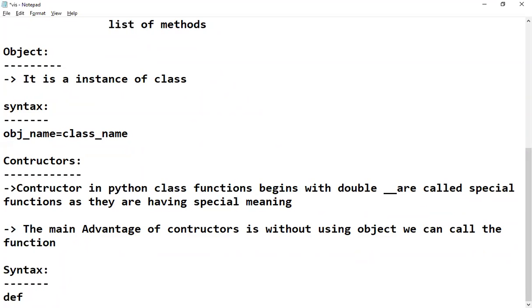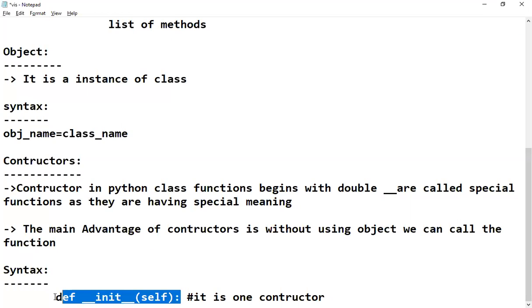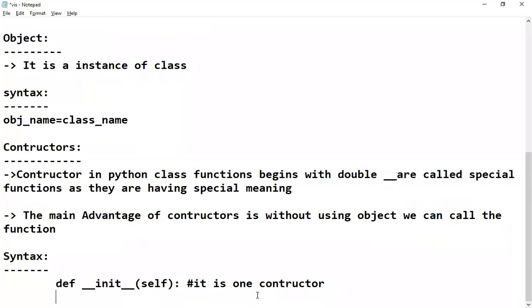Next, the syntax for a constructor is def, underscore underscore init. This is the default constructor in Python class. In this default constructor, we need to pass one parameter, that is, I am taking here self. This is one constructor, the default constructor here. In constructors, we need to pass one parameter, and the default parameter is self.